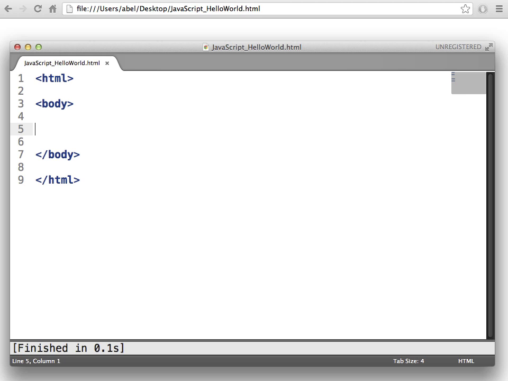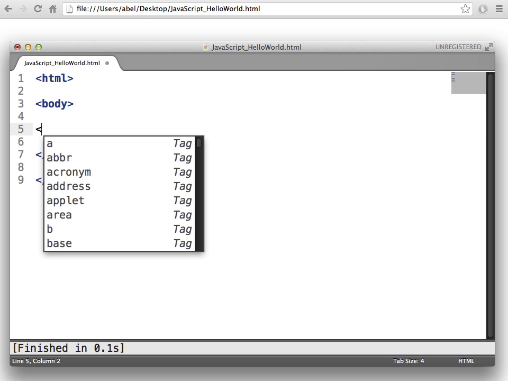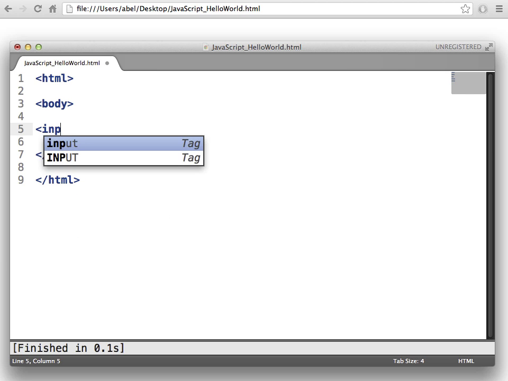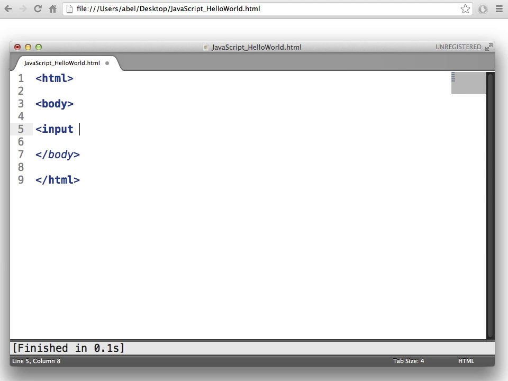To begin with, I have a simple page here which has a couple of tags, HTML and a body tag. I'm going to go ahead and add a tag for a button. This is the way you denote a button. You say type, then you type button. You give it a value. This is what you will see on the screen. I'm going to say display greeting.